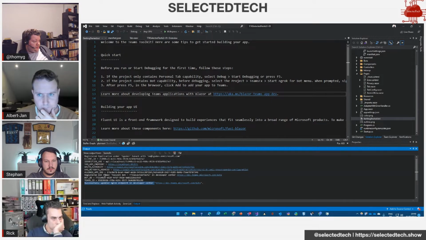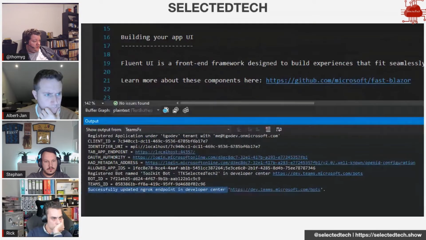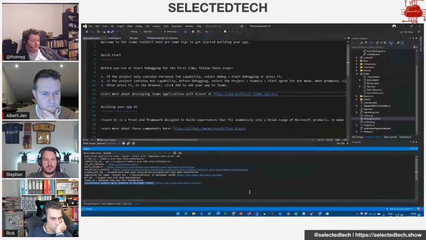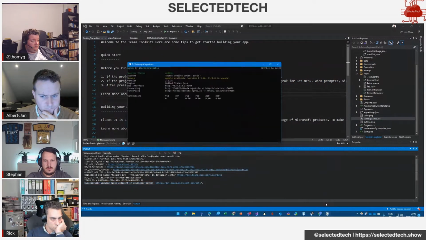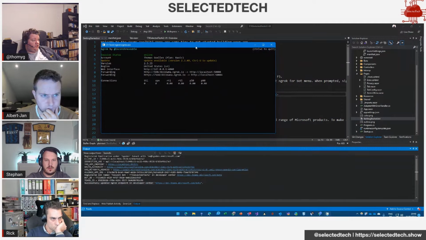It says registered bot name toolkit bot in Developer Center. That's the Teams part. But that's not what you mentioned, Stefan. That's not the Azure part. Yeah. There's a bot ID, there's a Teams ID. It would surprise me if you wouldn't need the Azure portion because then they're doing their own thing.